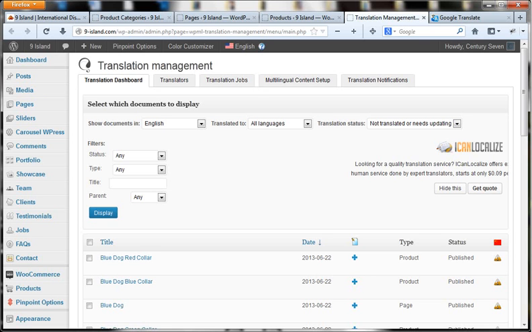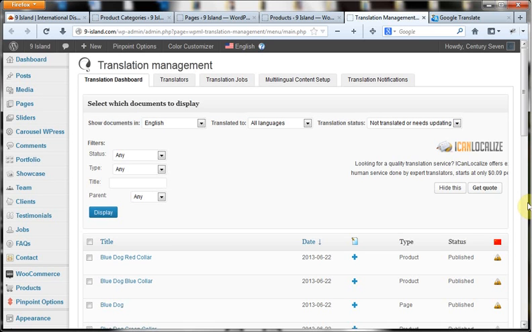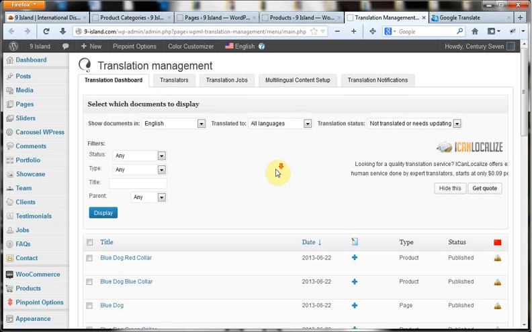So the translation module that we've installed here is the WPML, the WordPress multi-language module. It's a very, very advanced translation module, the most advanced that there is available for WordPress. Comes with all the bells and whistles. Right here I'm on the translation management page, and you'll probably never use this feature.